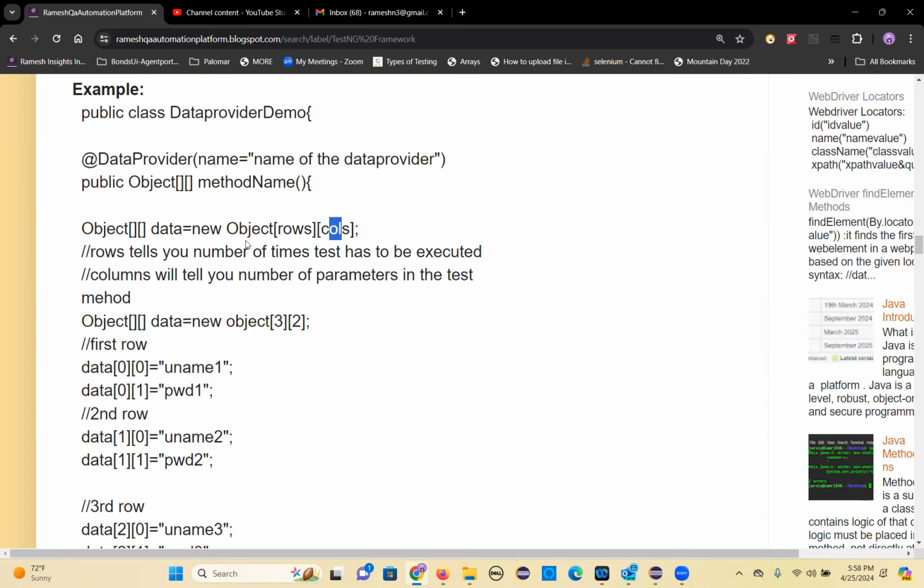Rows tells you the number of times the test has to be executed, how many times you want to repeat the test. Columns will tell you the number of parameters in the test. How many parameters are there in the test method? That parameter count is the column count.